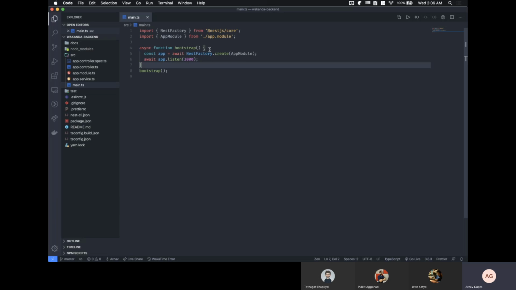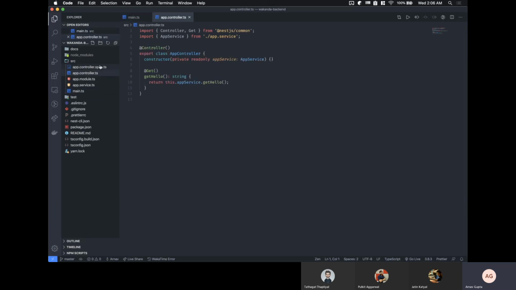There, this just contains the starting up bootstrapping code and all. If we have a config file or something, that probably might come here later on. Then there is a controller. Dot spec files are all for testing. Dot spec files are not dev code, they're all test code.